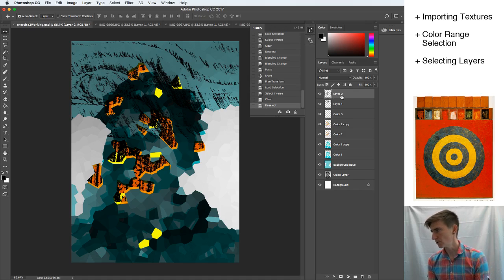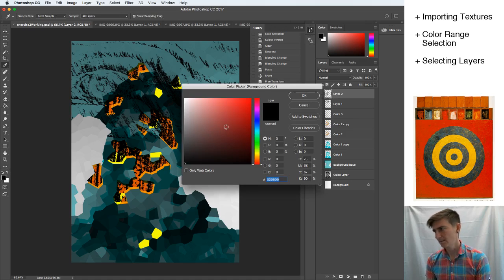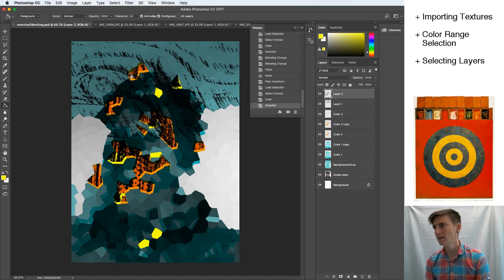Now, the last thing I'm going to show you in terms of selecting different layers and working with these textures: let's say I wanted to change the color of this texture. So I brought it in as black, and there's a couple ways to do this. I could use the paint bucket tool. Let's say I wanted to make this a yellow that matches the one that's already in here. So I could use the paint bucket tool, and I'm going to try and apply it.